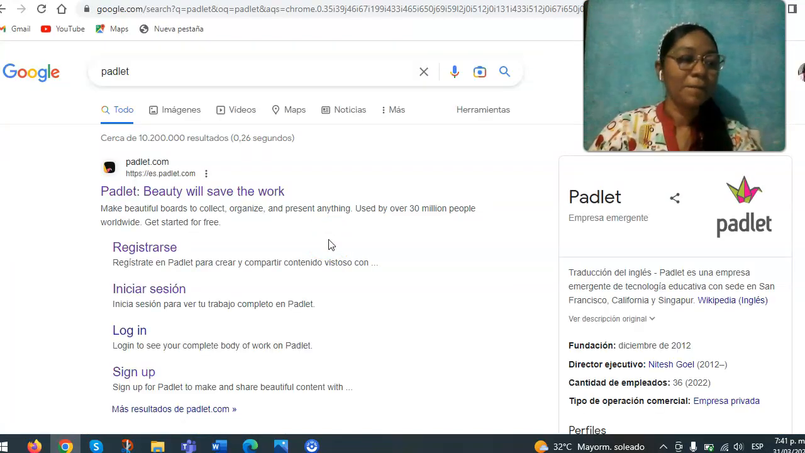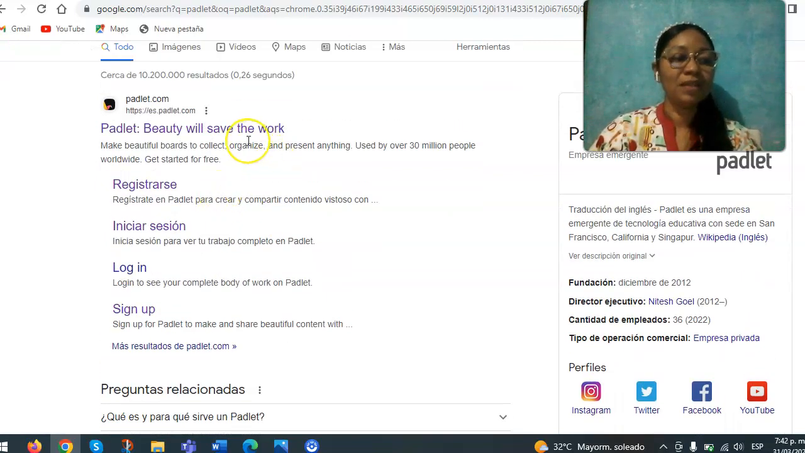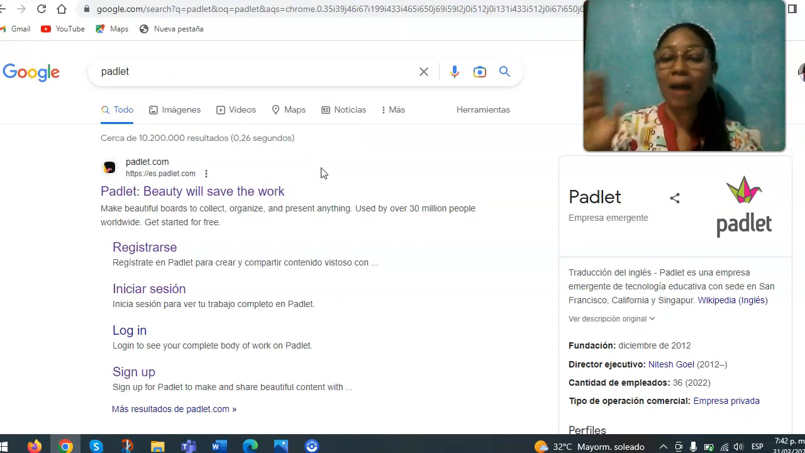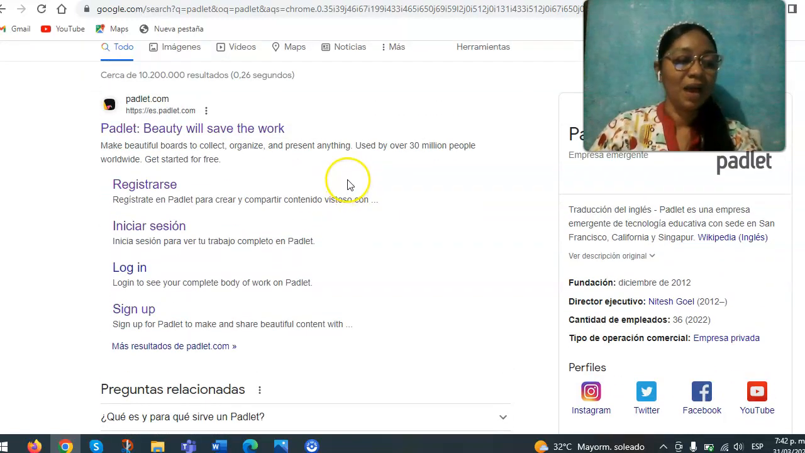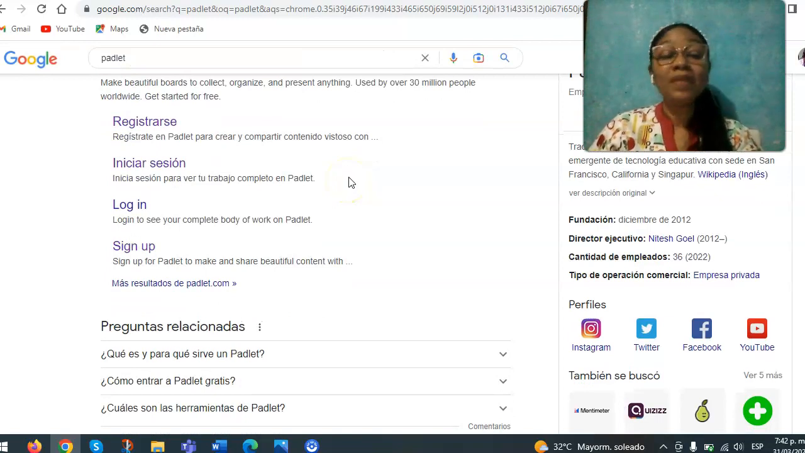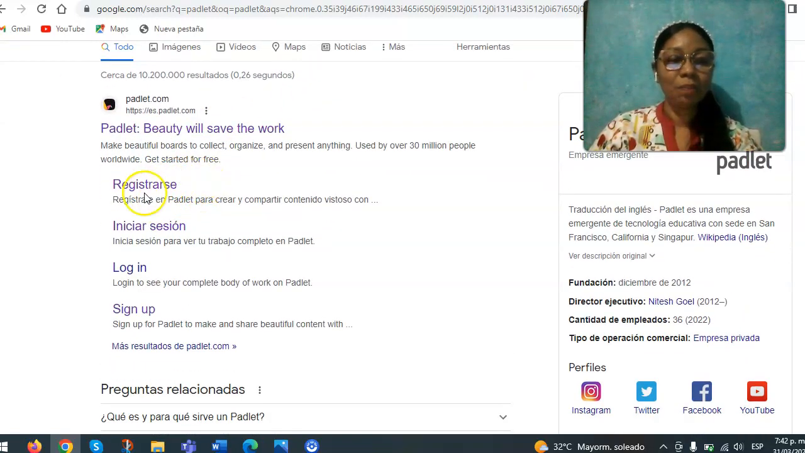Then you must register with your email. After this, you must choose the free option. In this case, I don't have to register because I'm already registered. After we have the registration, we can easily log in to Padlet.